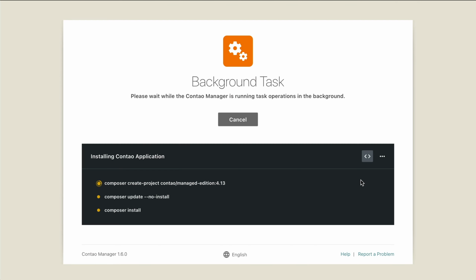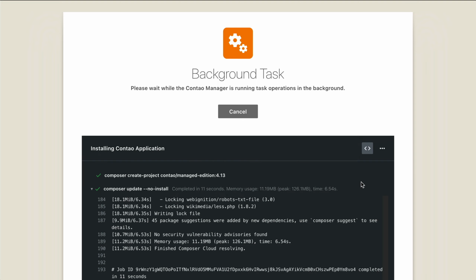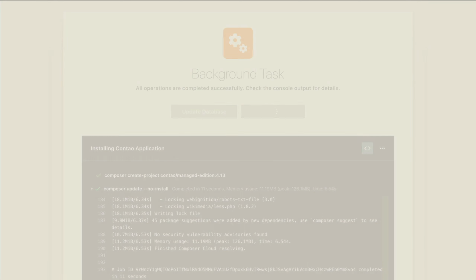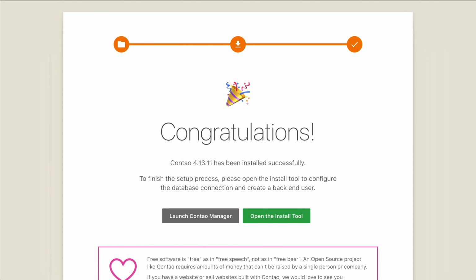Now Contao will be installed on your server in the background. You can also see the whole thing in more detail, for example by displaying the console output here. Then you can see exactly what state the installation is already in. Great! The installation is now complete and we then need to configure the database.